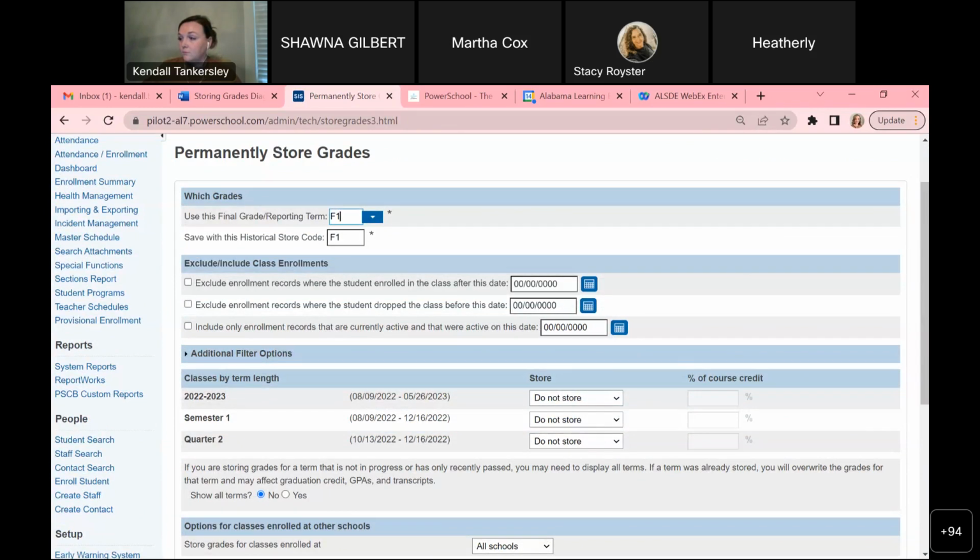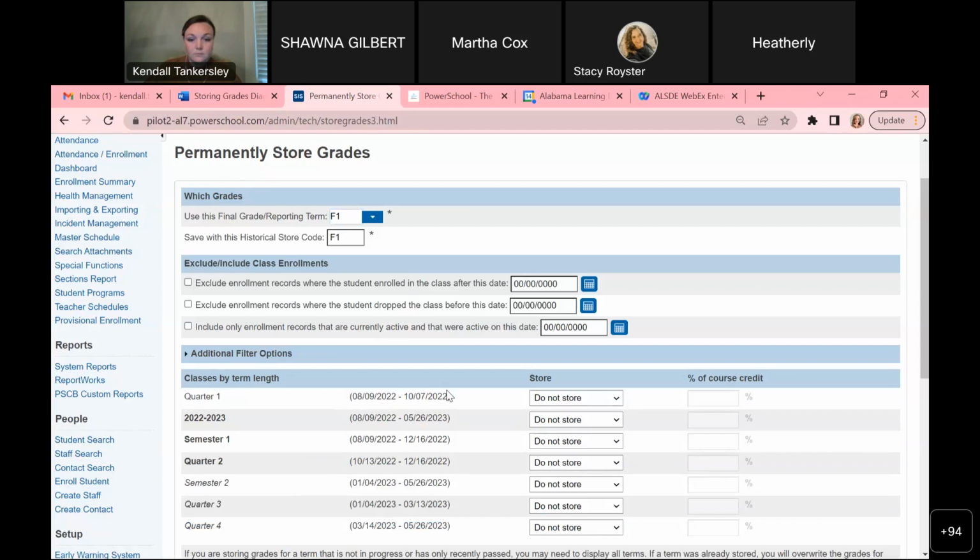So I do know that there's some districts that wait until like mid-January to store their first semester grades, and you're going to come to this page and go, oh my gosh, where did semester 1 and quarter 2 go? They're going to disappear. When that happens, you can call them back up. Do you see there's a little sentence down below there? If you're storing for a term that's not in progress or has recently passed, you can say, do you want to show all terms? You'll need to flip that to yes. And when you do, it's basically going to show you the whole year.